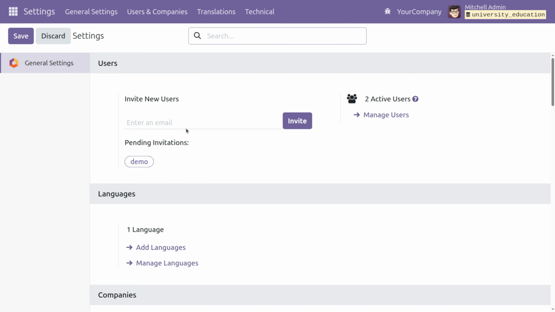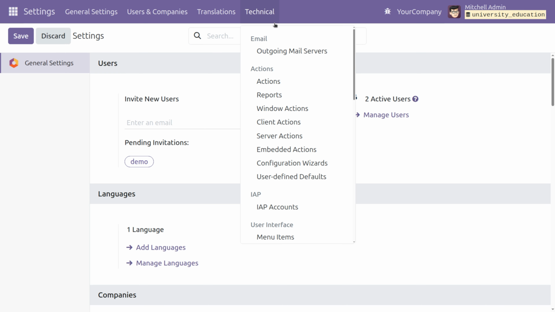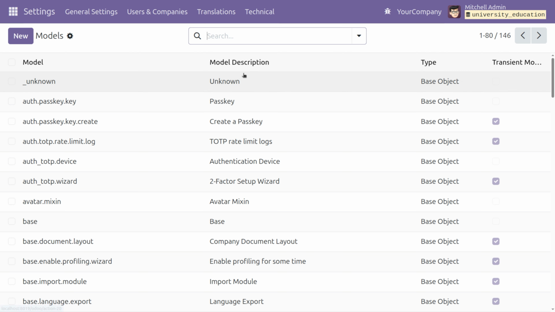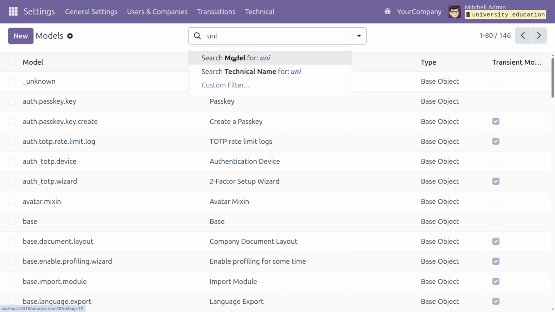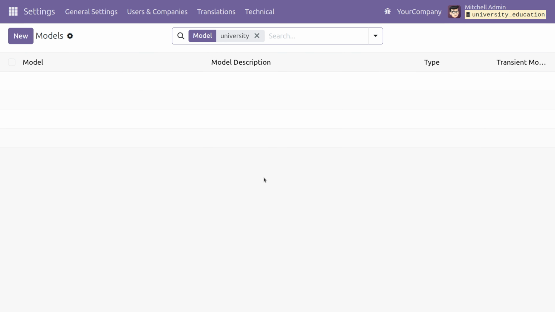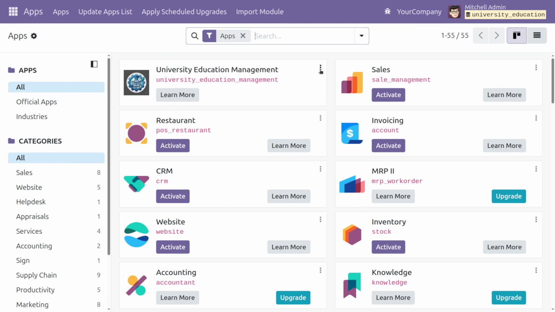Once a model is created, the model will be visible under the technical menu. So you can see that we have the models over here, and you can search for the model university over here. Once you have searched for the model, you can see it's not visible. It's because we haven't upgraded the module. Once we make any changes, we just need to upgrade the module, and after upgrading, you can see that the model will be visible over here.